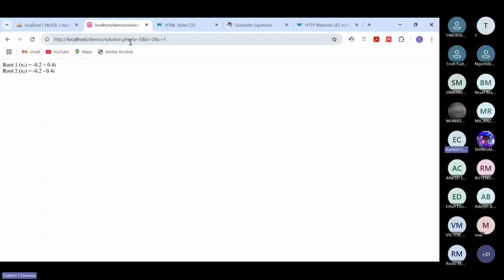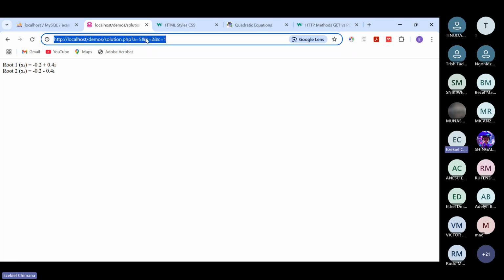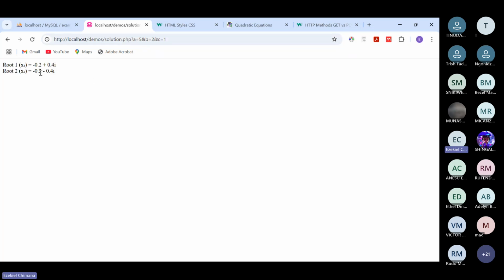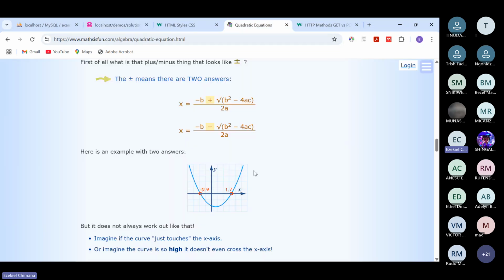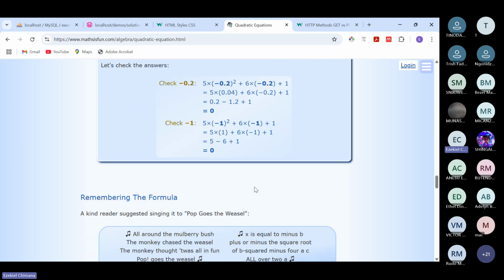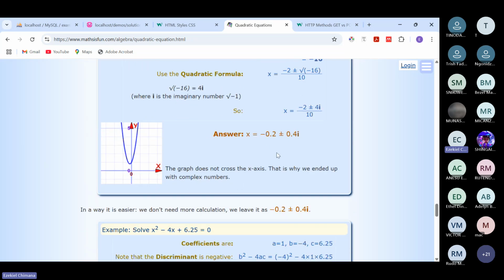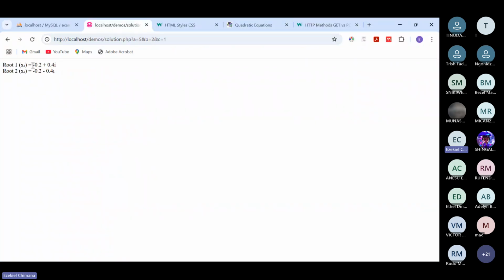So I've put when A is 5, B is 2, and C is 1, and then it is giving me... this one was an example from this slide. All right, this one, yes, this one, which was minus 0.2 plus or minus 0.4i. I think that's what we are getting here. Minus 0.2 plus 0.4i, and this one. Why? Because I take A as 5, B as 2, C as 1.